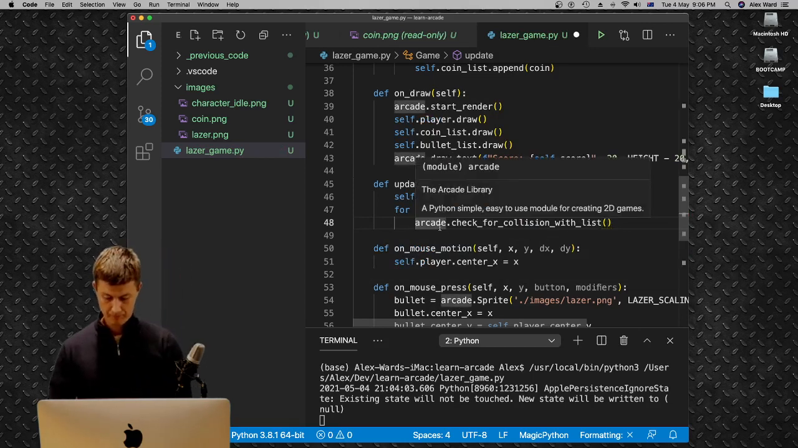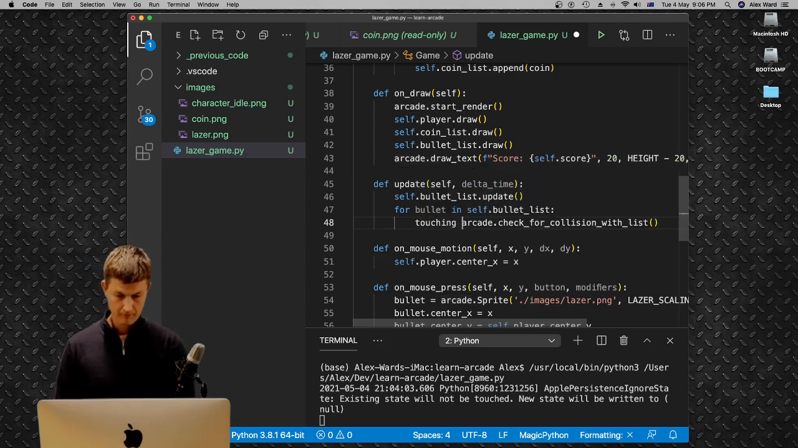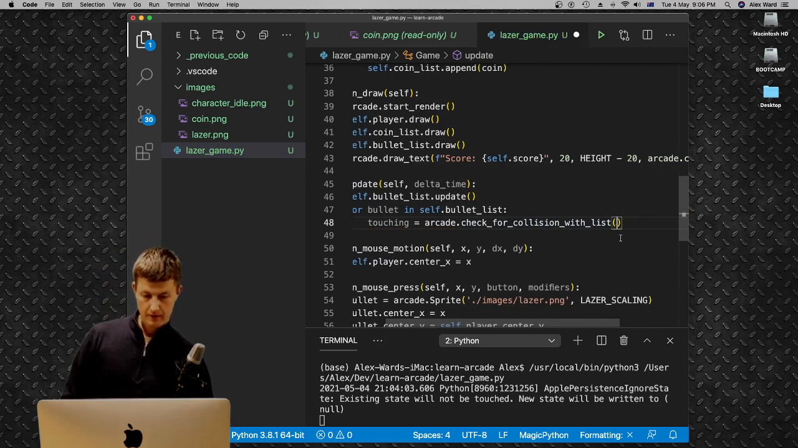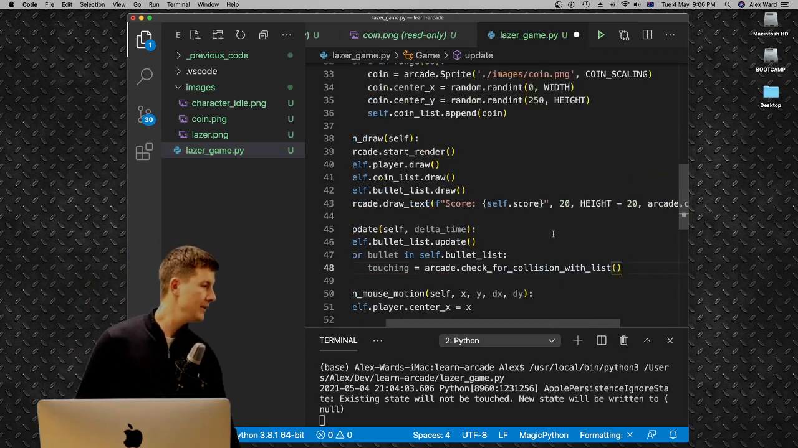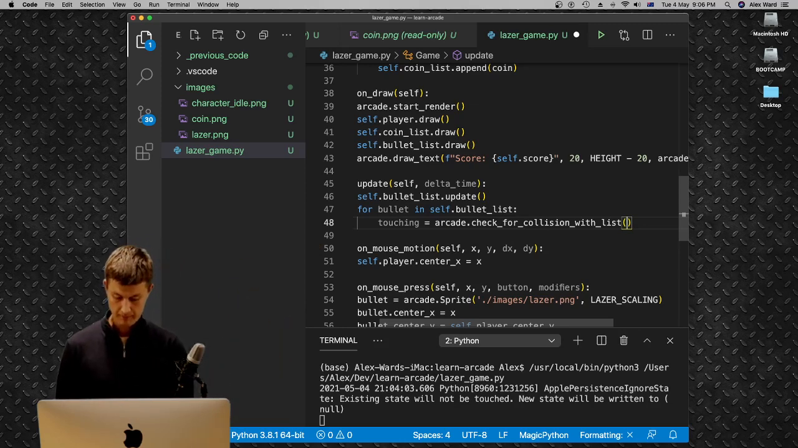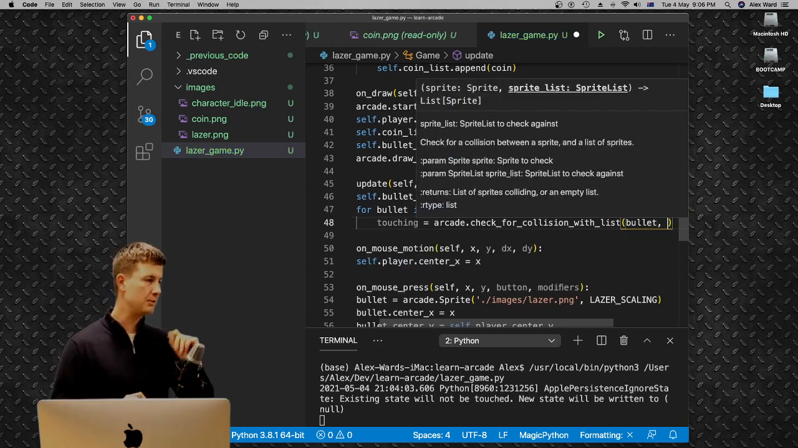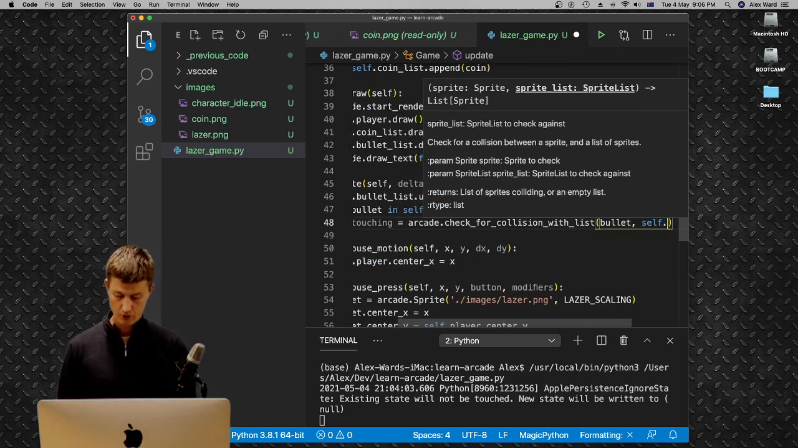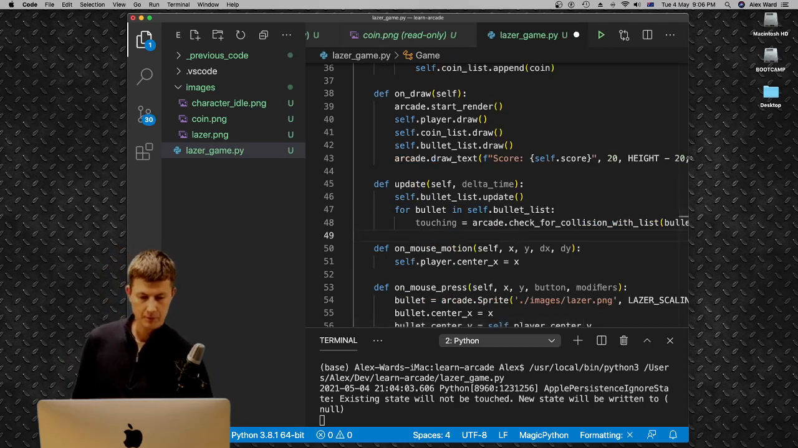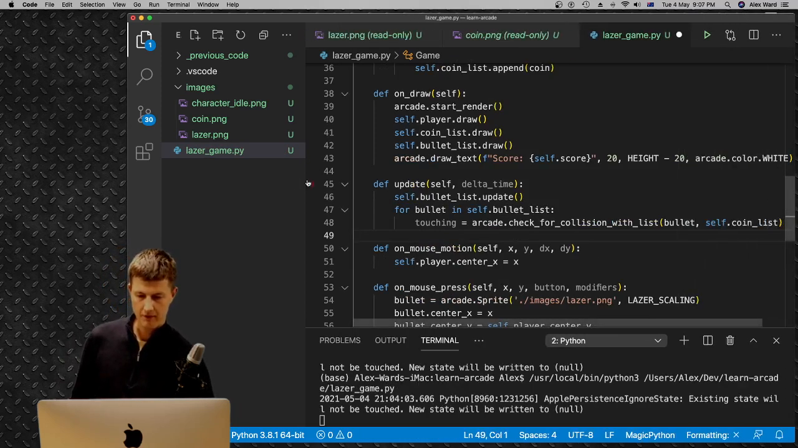So touching is going to be... what do we need to give this function here? We need to give it a sprite that we're interested in, which is bullet at the moment. And the second argument that we need is the sprite list we want to check it against, which is self.coinList. Wonderful. Let's pull that a little bit wider, and let's get rid of that there.